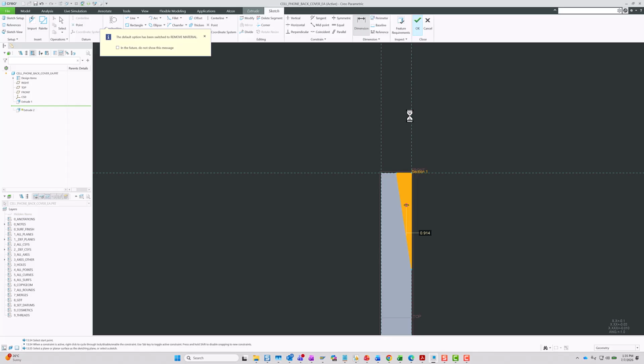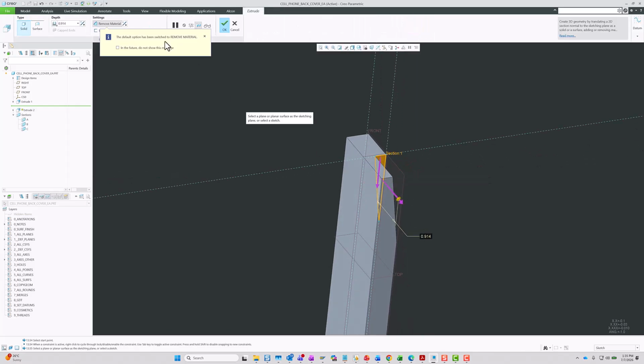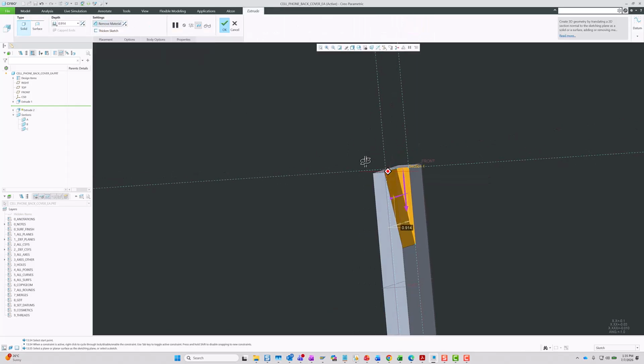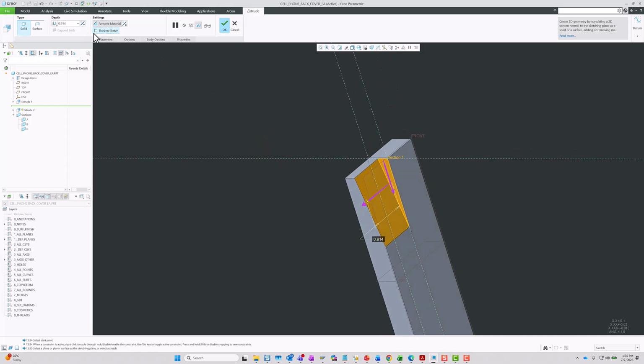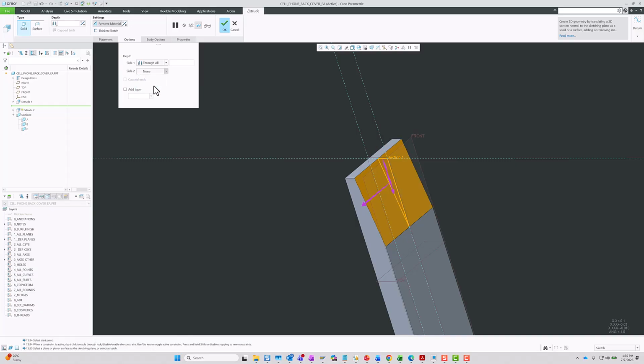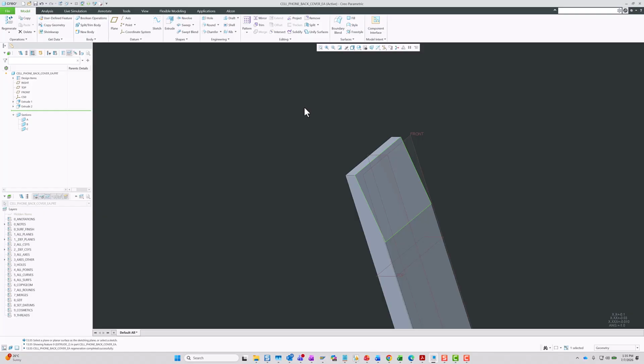Okay? So instead of creating material, the system detects that I'm trying to remove material. So what I'm going to do is to click in options and change the depth to through all in both sides, like this. All right, perfect.